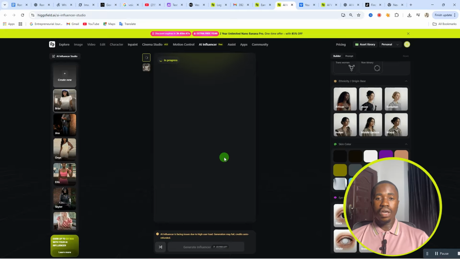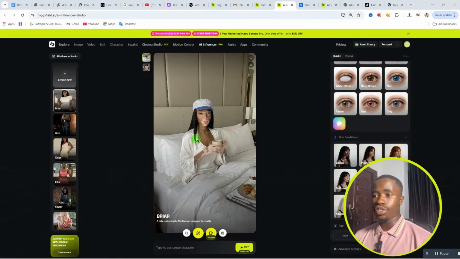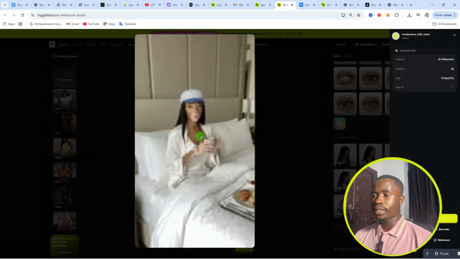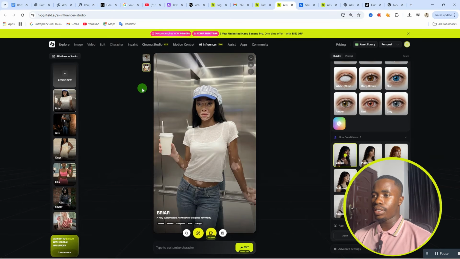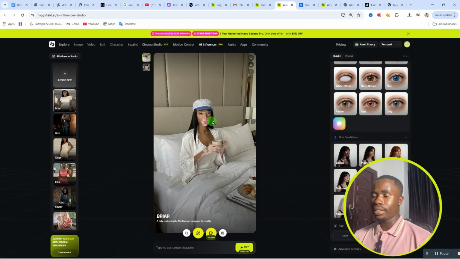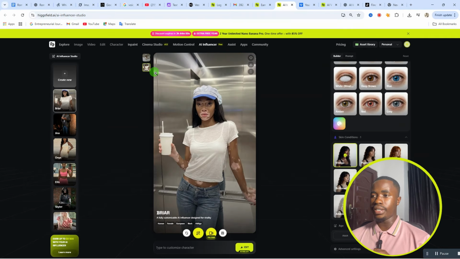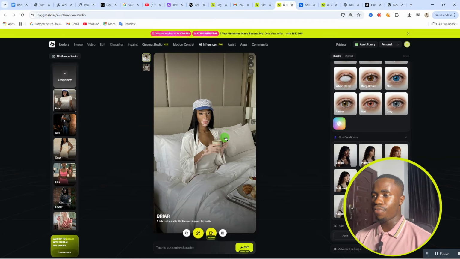Before I show you the result of what we have just generated, after getting your result, you can convert the image you have gotten into a video by using the motion control on this website. I'll explain that to you later. So let's proceed. This is the result of what we have just gotten. You can see the model, she's doing exactly what I described. Now I'm going to show you, this is the initial model, and then this is the edit I've just done to this model. You can see the facial look is the same. Everything is the same for this model.